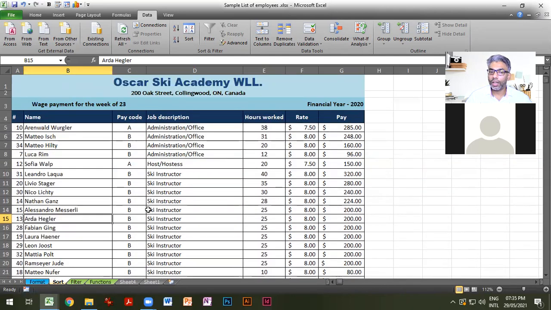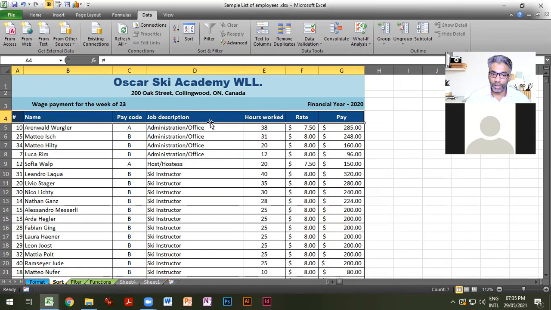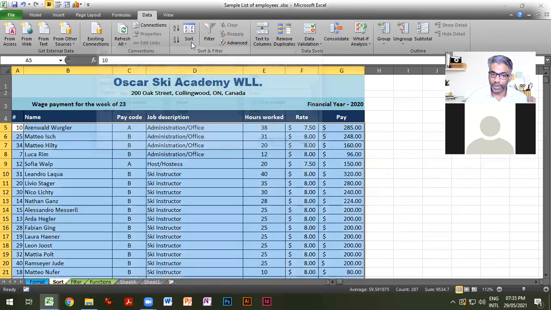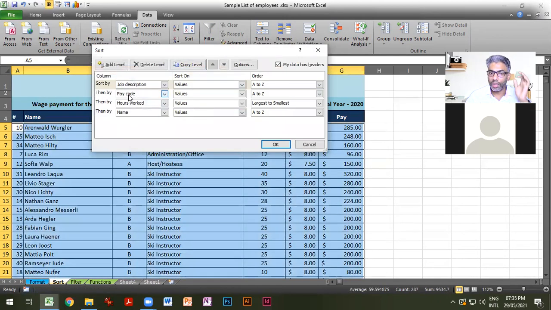So that's what custom sorting is. It's a very important tool when you have a lot of fields to be sorted based on different criteria. The criteria are here. And one more thing, sometimes you can see the order is based on A to Z or Z to A, and you can also move the levels, the way initially job description and then hours were.